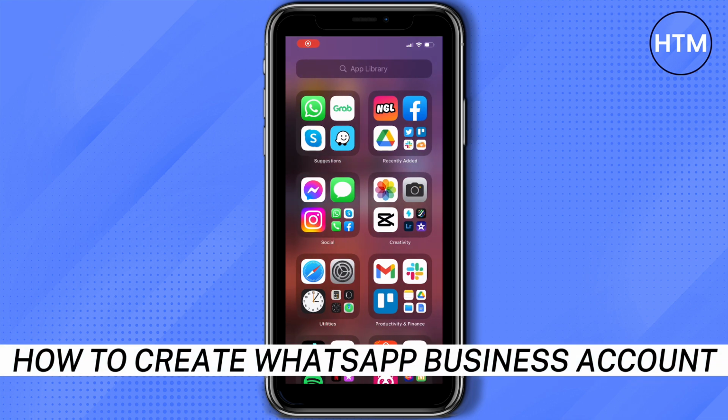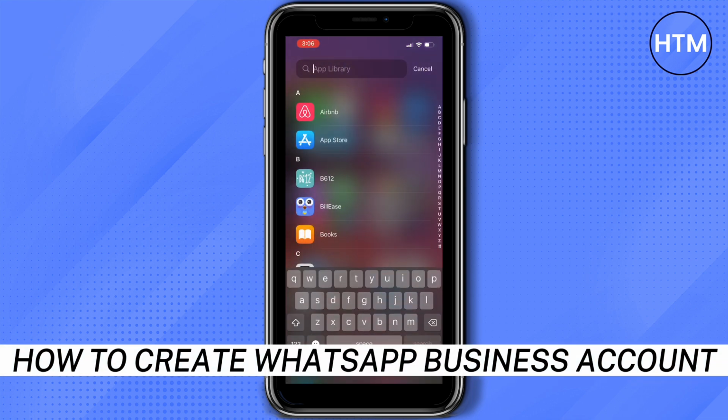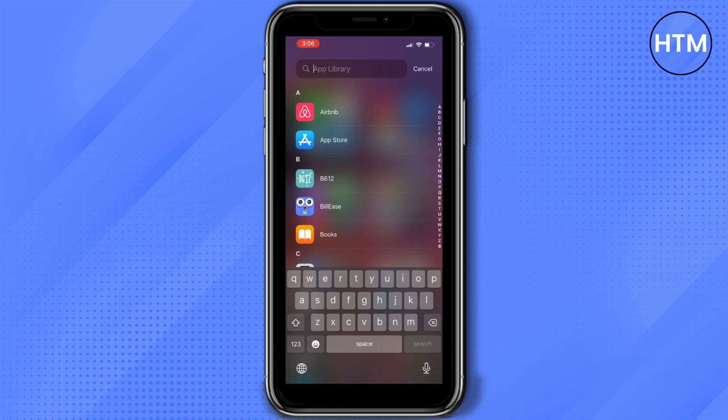Today I'm going to show you how to create WhatsApp business account. First thing that you need to do is go to your app store or any downloading application that you're using.